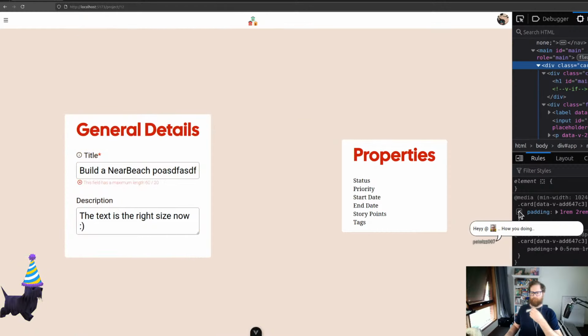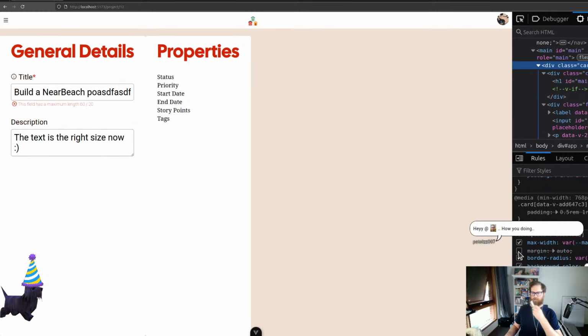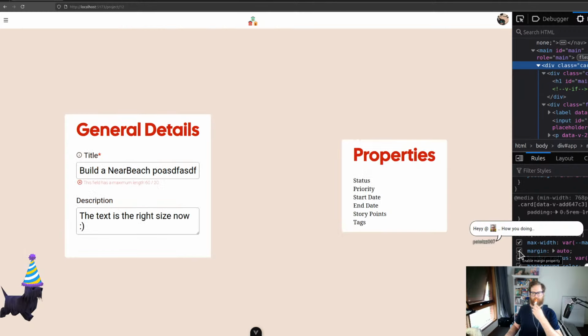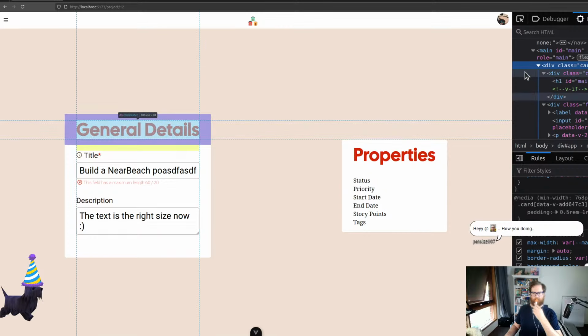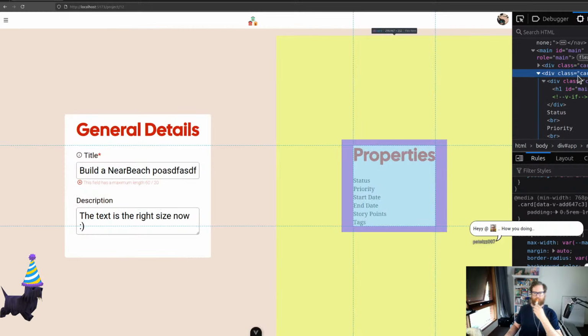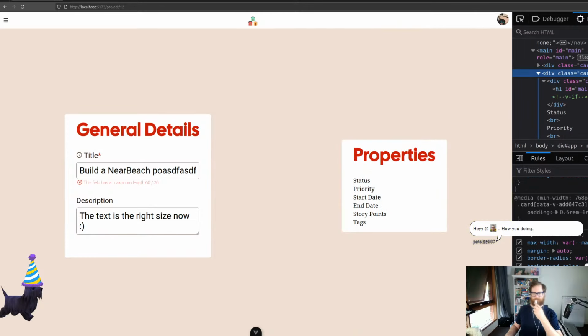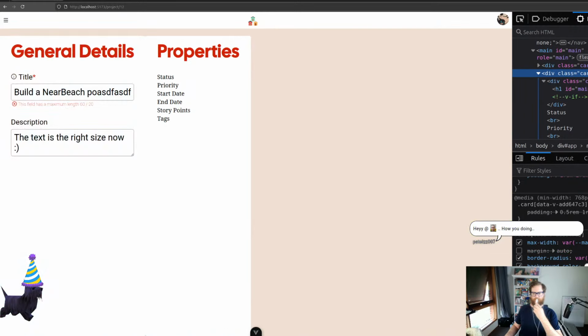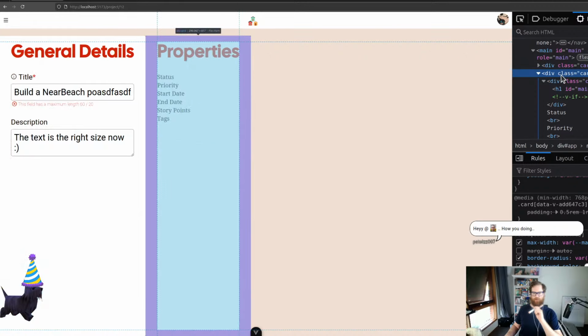Yes. It's not the padding. It's the margin auto. Yeah, it's definitely the margin auto. So if I get rid of the margin auto on both of those, that's going to be a problem, isn't it?